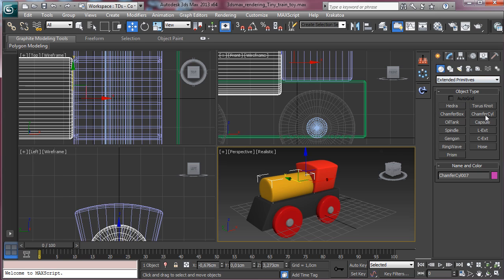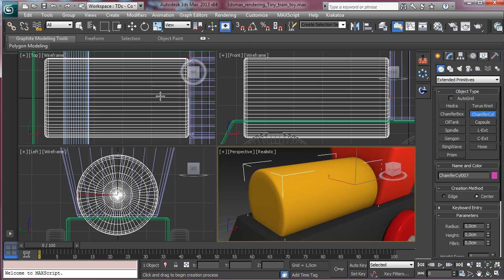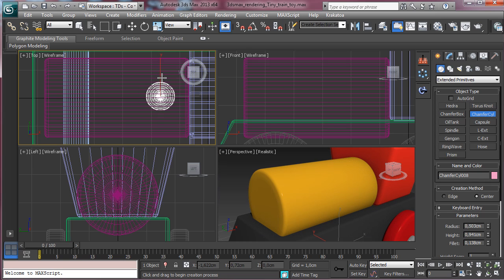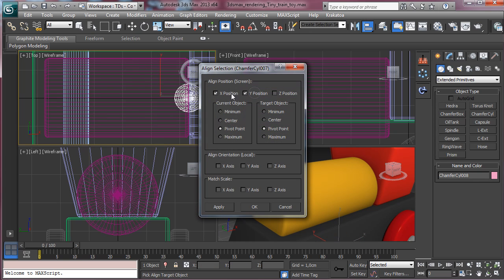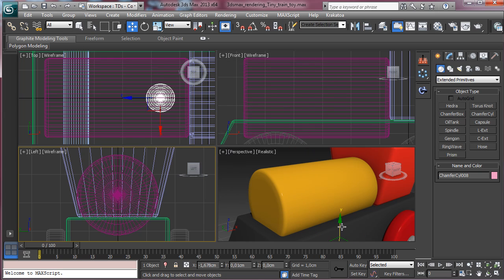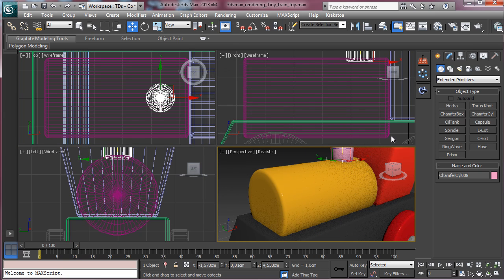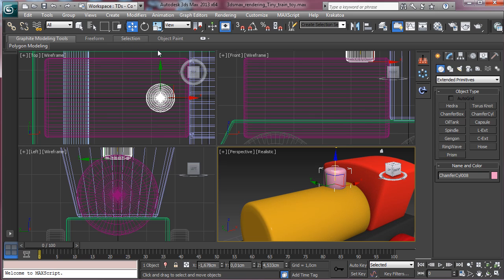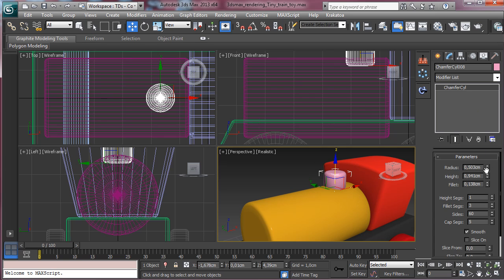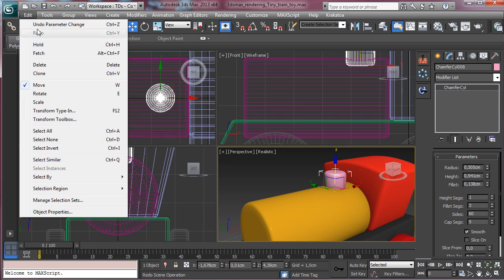So we can use again a chamfer, and this time we go for something like that. Okay, let's align over the y-axis, and we can move it, let's say, there. But to be sure, I prefer to have this one maybe with a smaller radius, or maybe a little bit bigger. Edit, clone.